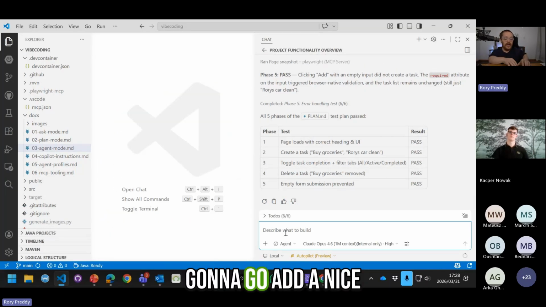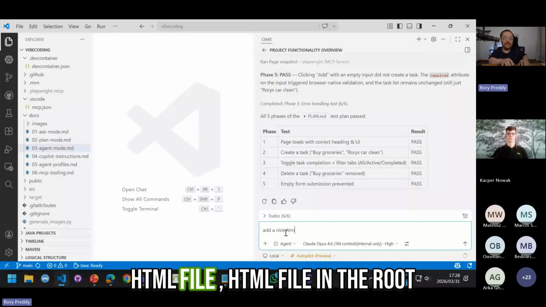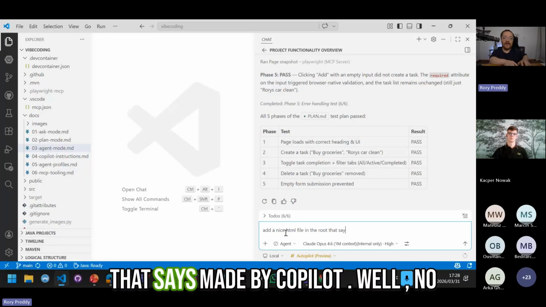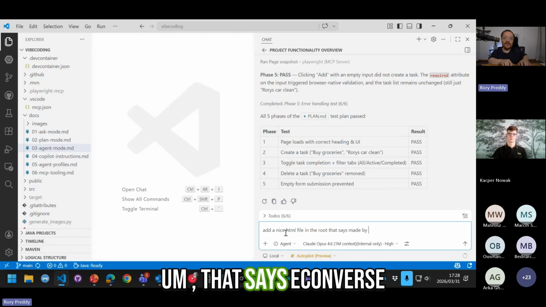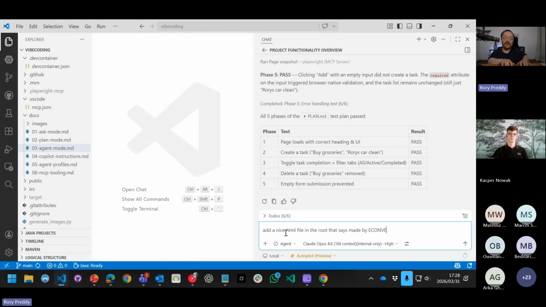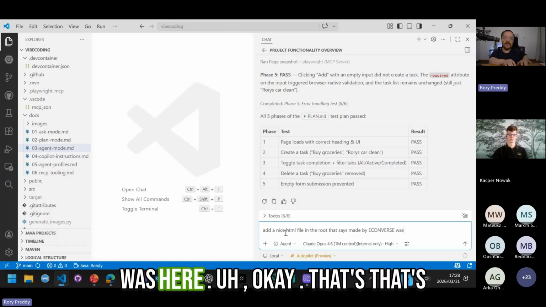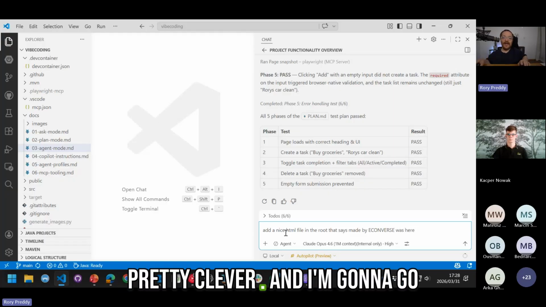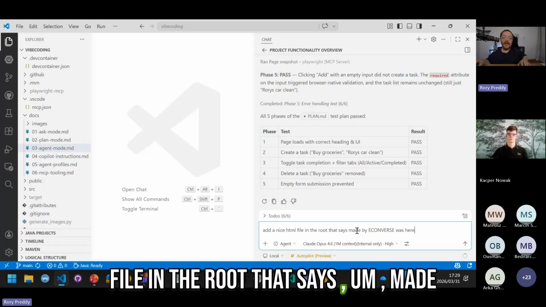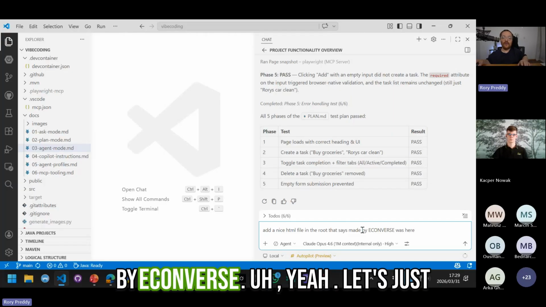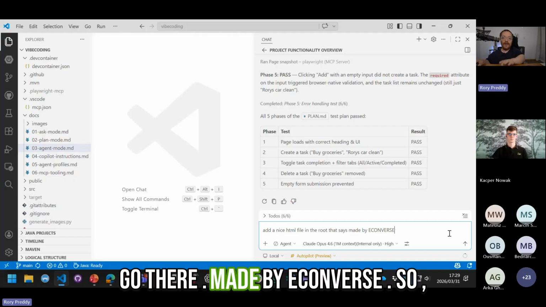So now I'm going to add a nice HTML file in the root that says made by Copilot. Well, no, let's actually go that says econverse was here. Okay, that's pretty clever. And I'm going to go agent mode here and add a nice HTML file in the root that says made by econverse. Yeah, let's just go there, made by econverse.